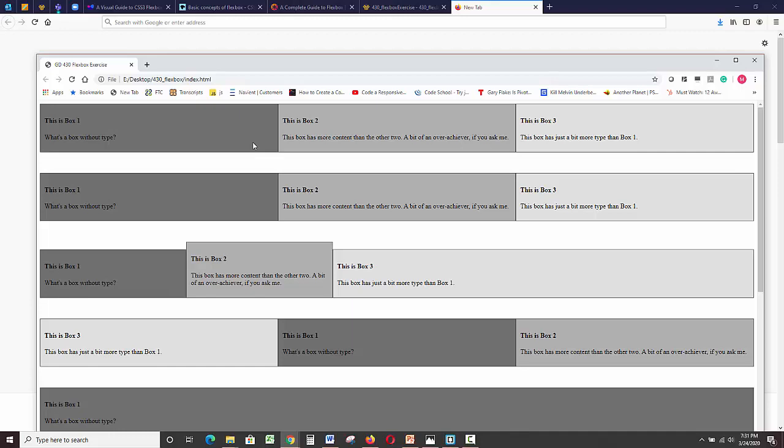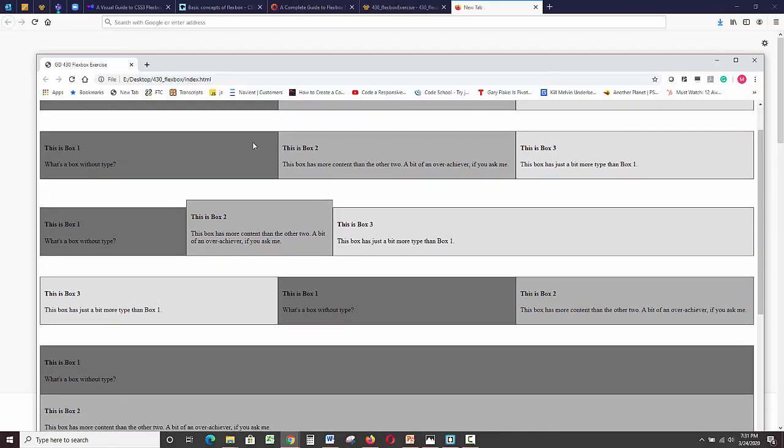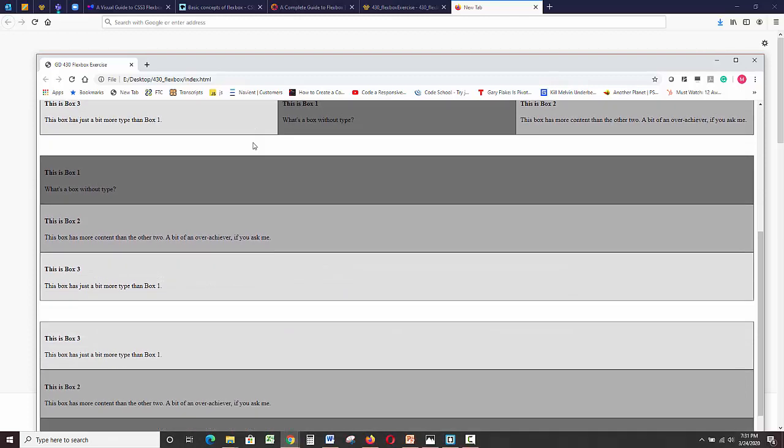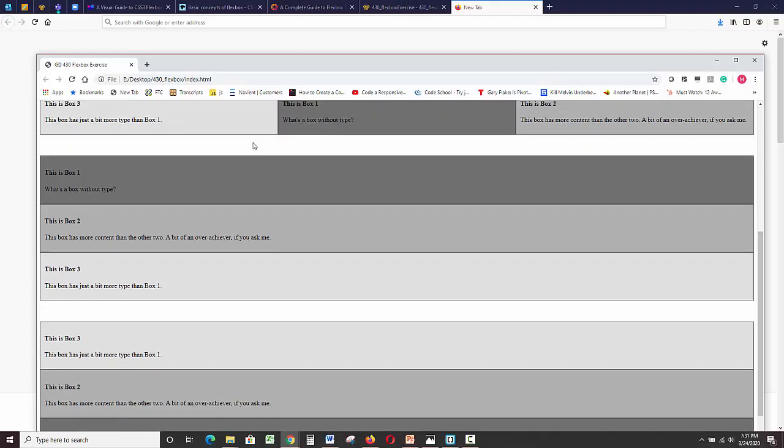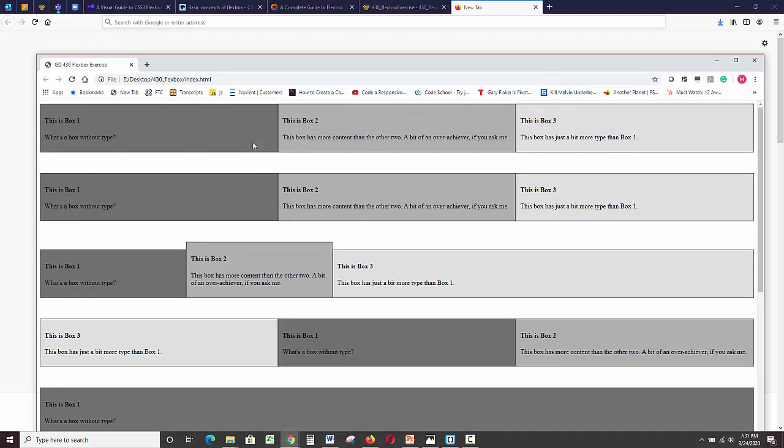So there is 1, 2, 3, 4, 5, 6. Now the last 2 you're just adjusting the columns. So it's from box 1 to 3 and then 3 to 1. So they look the same, and actually the first 2 sort of look the same as well, because we don't have anything that's forcing it.